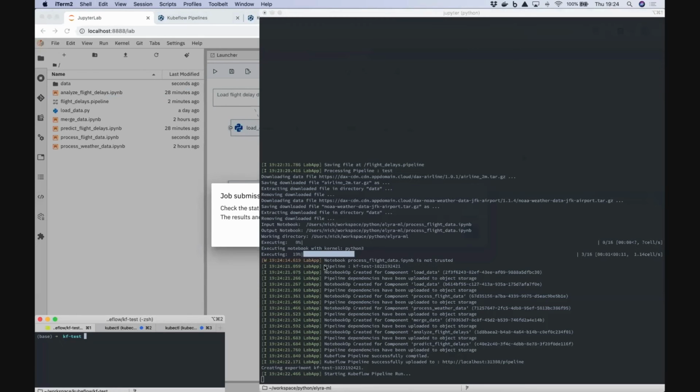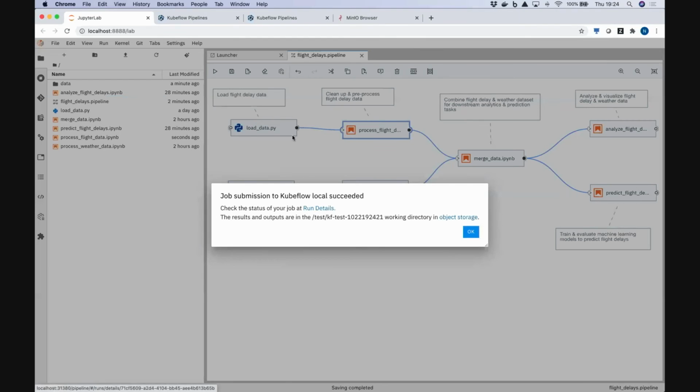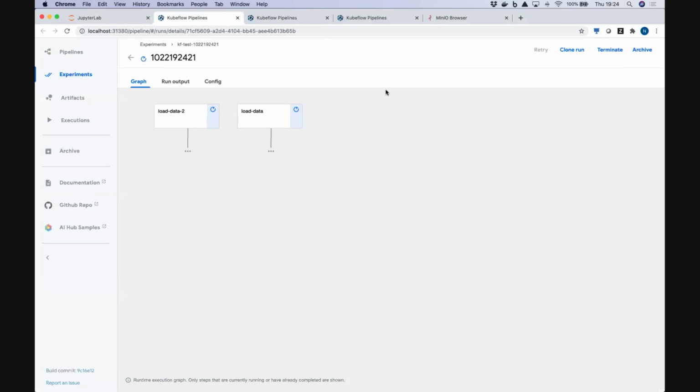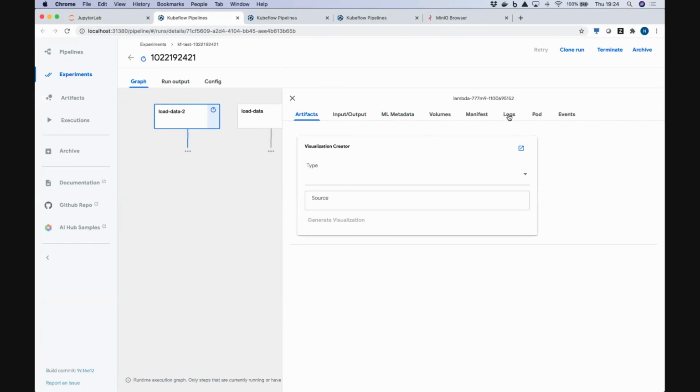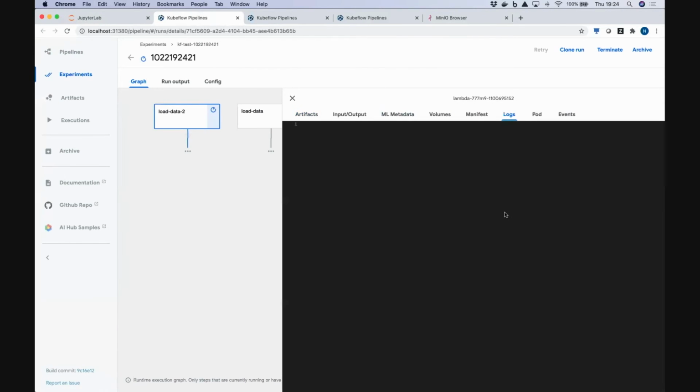And we can see here that Elyra takes care of packaging all the nodes and putting all the dependencies together and shipping them off to our Kubeflow cluster and submitting that. So this is just a local Kubeflow cluster, but you can see that that is busy executing at the moment. And if we want to, we can go and have a look at how it's doing, see the logs.